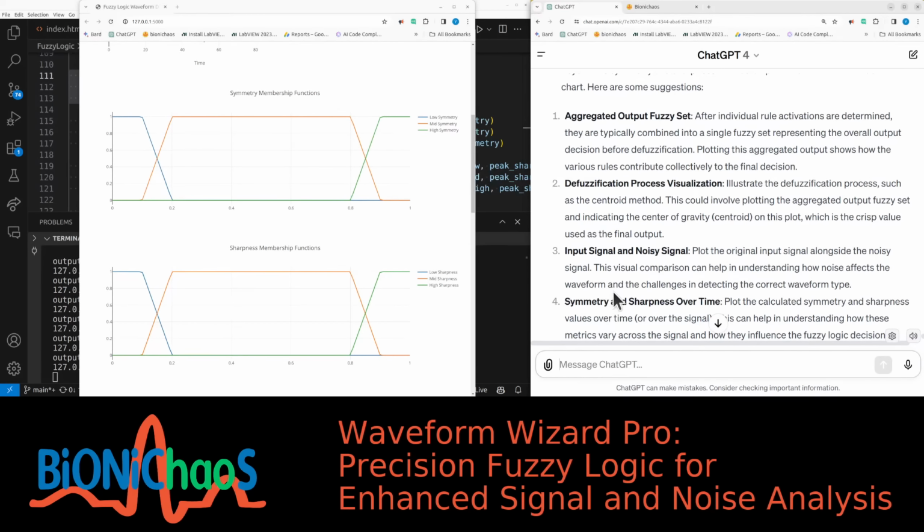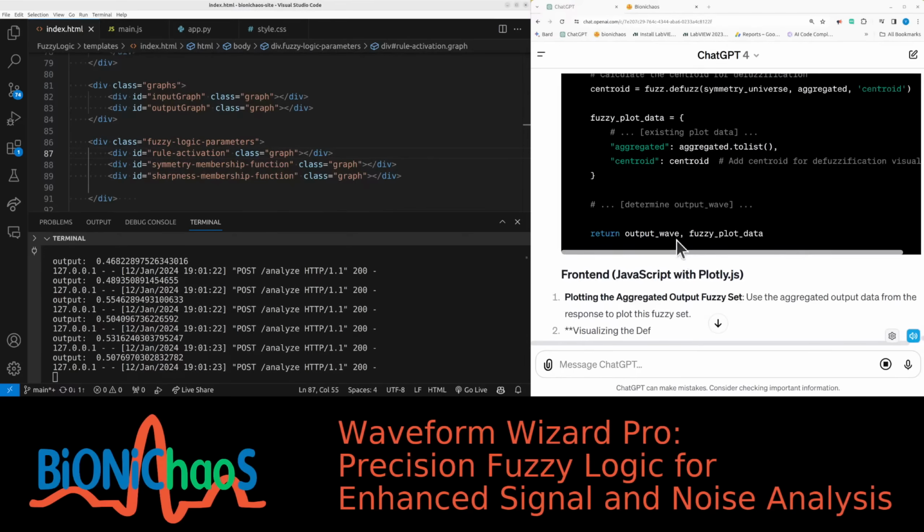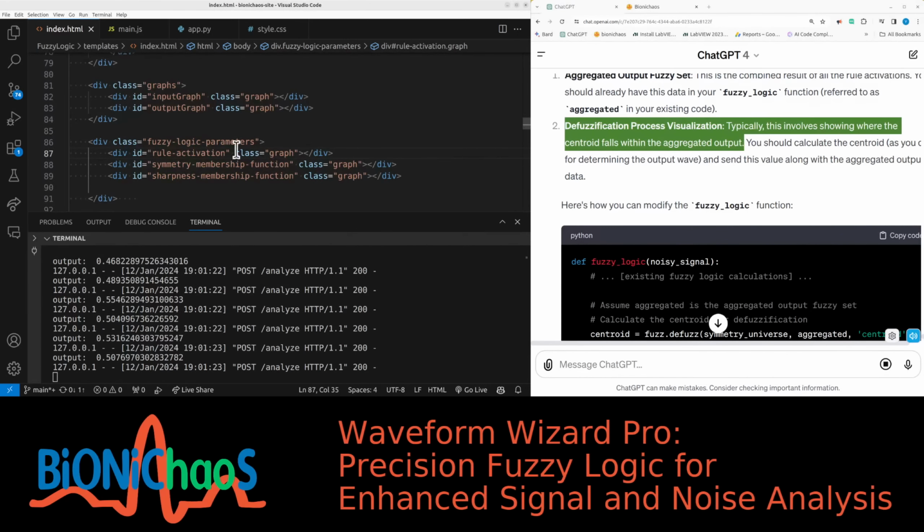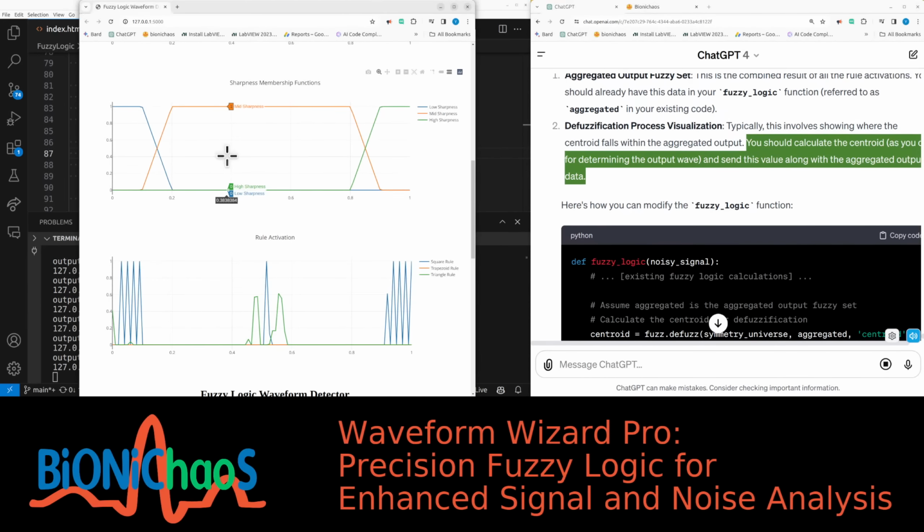Aggregated output fuzzy set. This is the combined result of all the rule activations. You should already have this data in your fuzzy_logic function, referred to as aggregated in your existing code. Defuzzification process visualization. Typically, this involves showing where the centroid falls within the aggregated output. You should calculate the centroid, as you do for determining the output wave, and send this value along with the aggregated output data. Here's how you can modify the fuzzy_logic function.